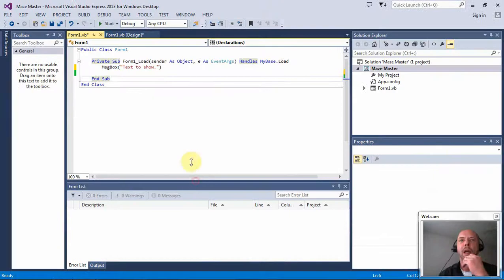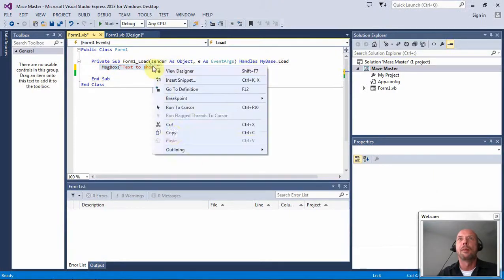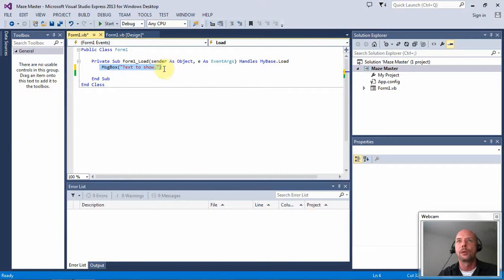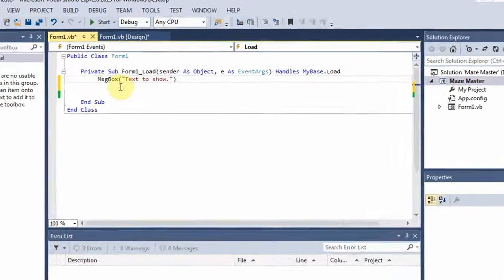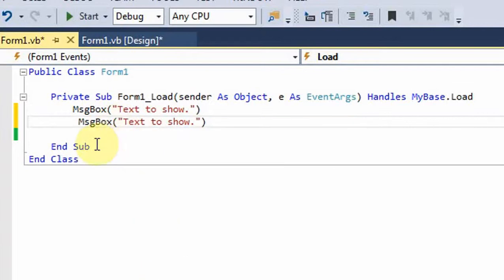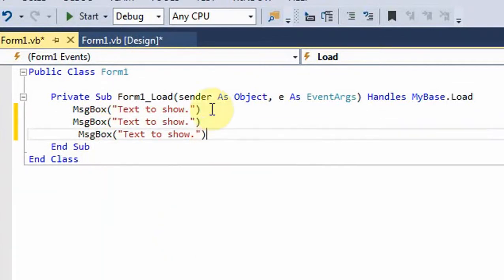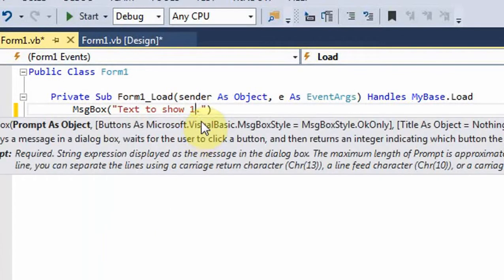Now, I'm going to create a lot of problems just to show you how this works. Oops. Paste. Paste. Paste. Now I'm going to number them so we know which ones we're looking at.